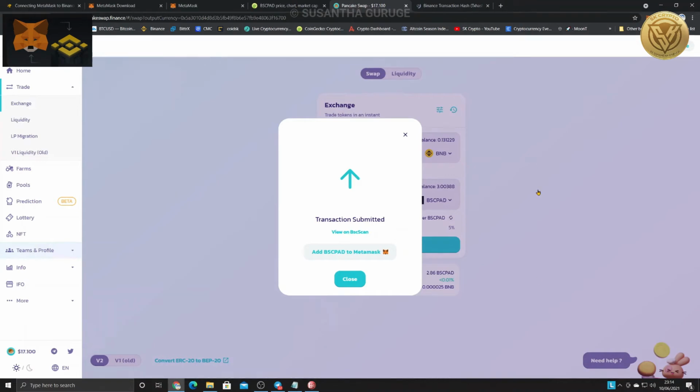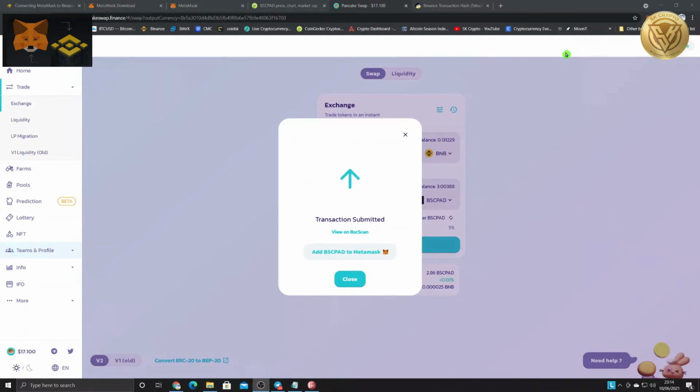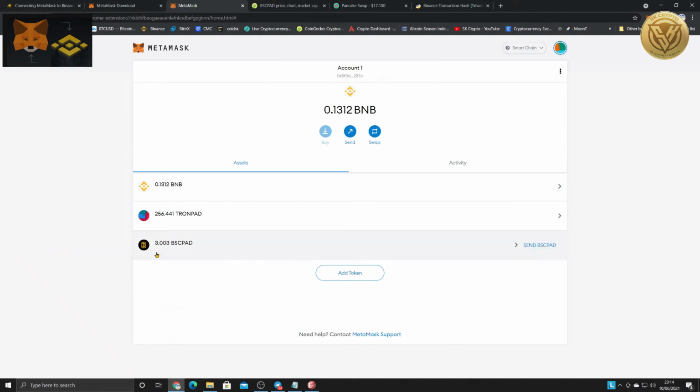So there are a few ways you can add your coins to Metamask, your secure wallet. Just click on this plus sign, Metamask sign. It will add automatically. You can see here, let's say add token. You can go and see your Metamask wallet. This BSC pad is already added. Or another way, I will show you.